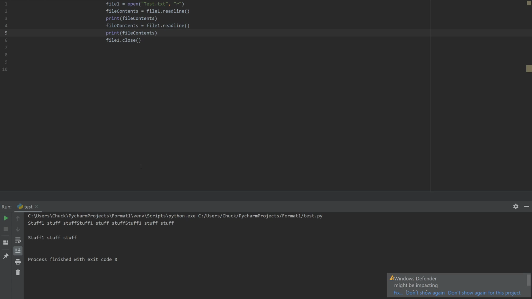Now notice something odd here. There's actually a blank line between the first print and the second print. And we didn't specify a blank line. So the question is, why is there a blank line there? And the answer to that is we're going to talk about that in the next video.